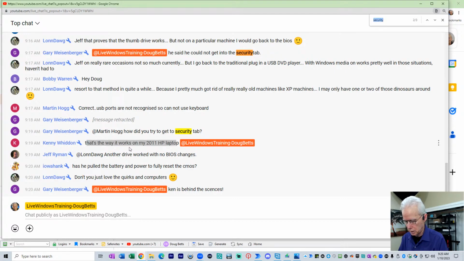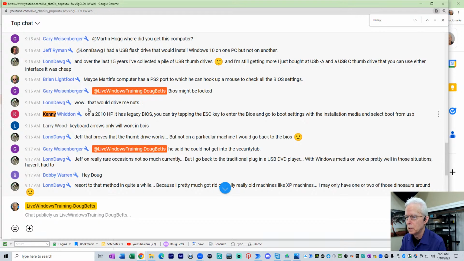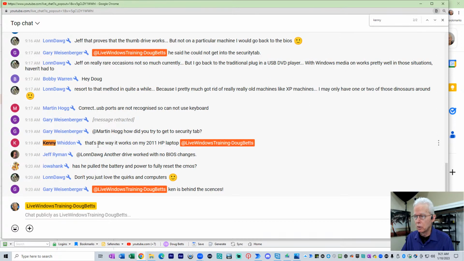And let's see, what was Kenny telling us earlier? On a 2010 HP, it has legacy BIOS. You can try tapping escape key to enter BIOS. Go to the boot settings with installation media and select boot from. Okay, so Kenny, when you're saying legacy BIOS, are you saying that it's the character-based BIOS? Is there a place where you can go in to allow boot from using UEFI devices versus legacy devices? Because if it allows boot from UEFI devices, then it does support UEFI, even if it's not a graphical looking screen.